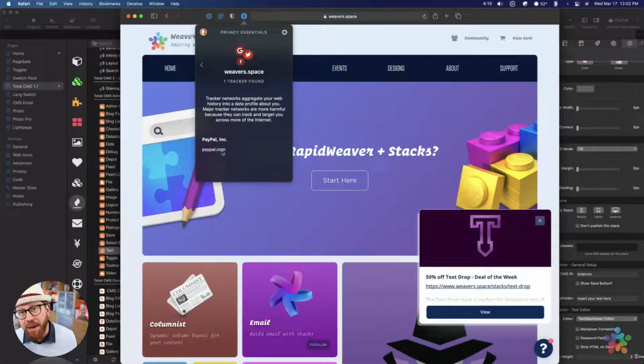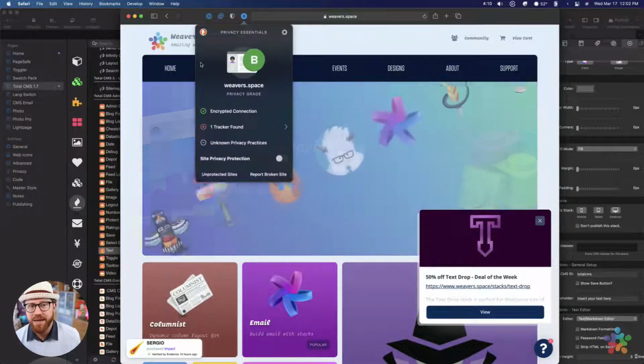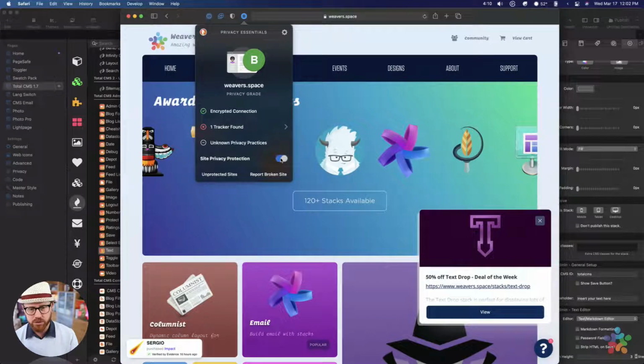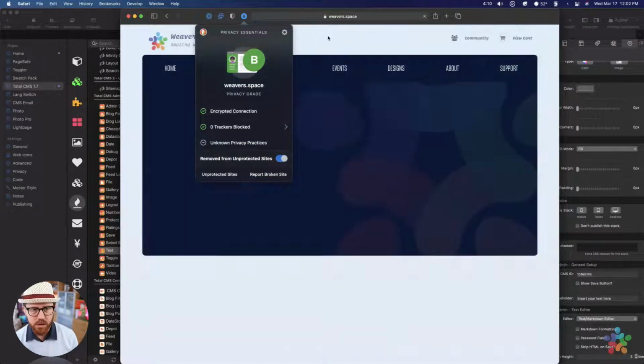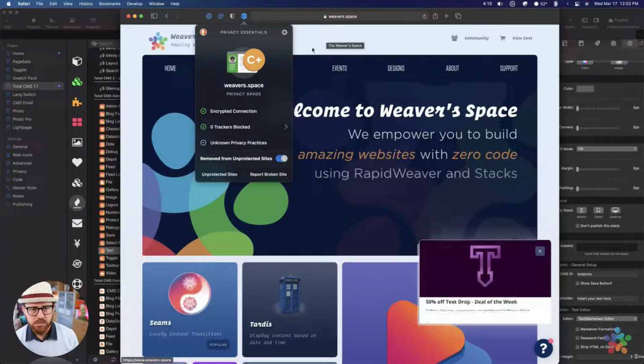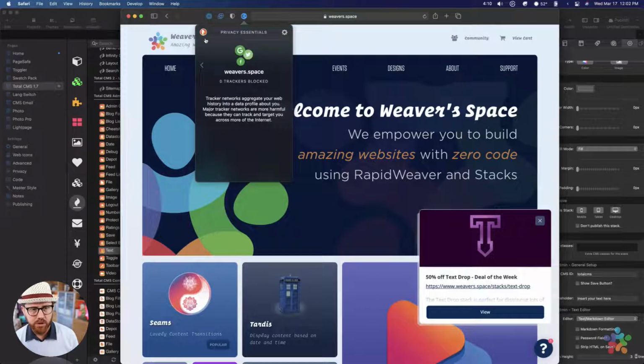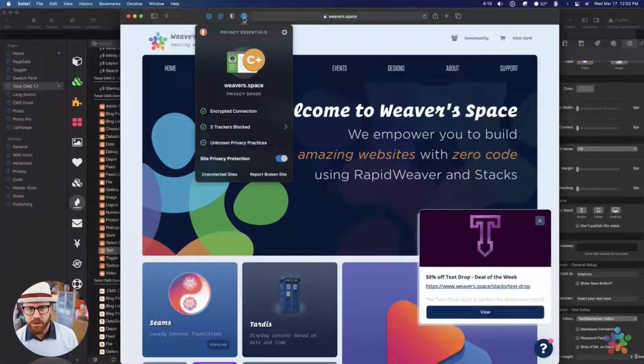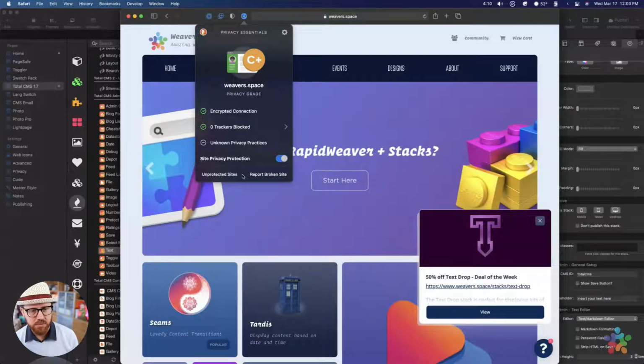I have to have PayPal on my site because I accept PayPal in my shopping cart, right? So that's required. I have to have that. Okay. So if I turn this back on, 0 trackers are blocked. I still have a C. I went from a B+ to a C+. Interesting. I wonder why that is.